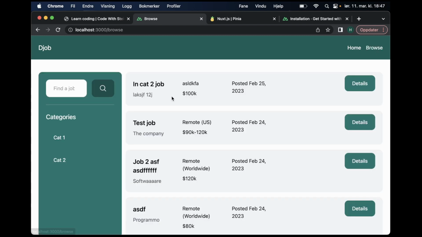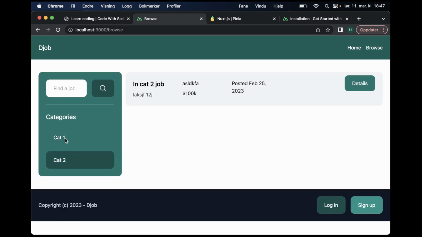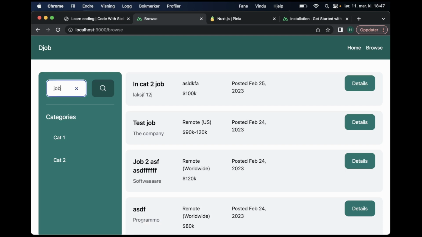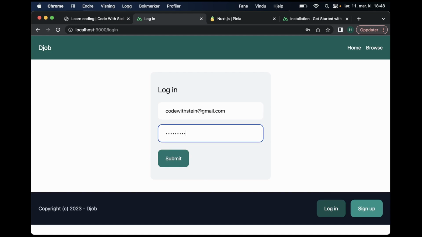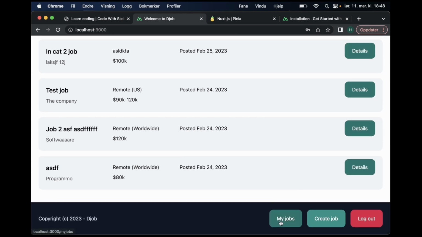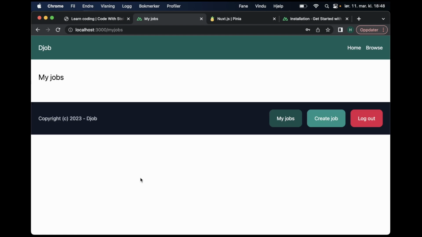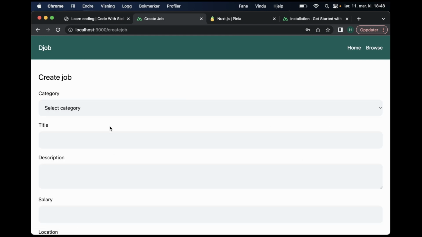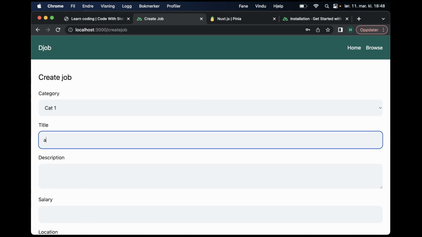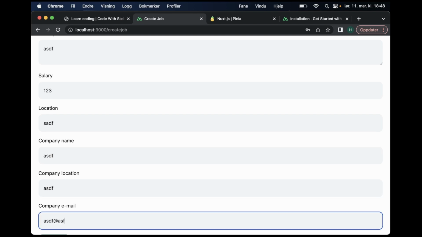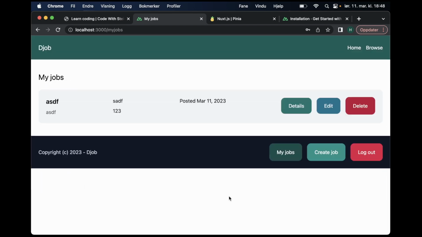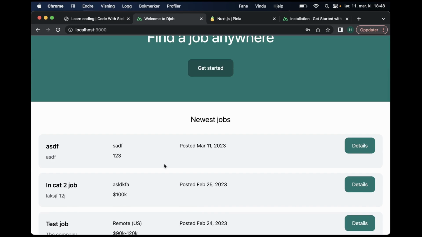Then you have the browse page where you can filter on categories, and you can also search for jobs like that. And when I log in and scroll down again, you can see that I have my jobs. Not that I have any right now, but I can click create job to create one. Just fill in some random information like that and submit. And then I have my jobs. I can edit this and I can also delete it. And if I now go to the front page, this job is also listed here.